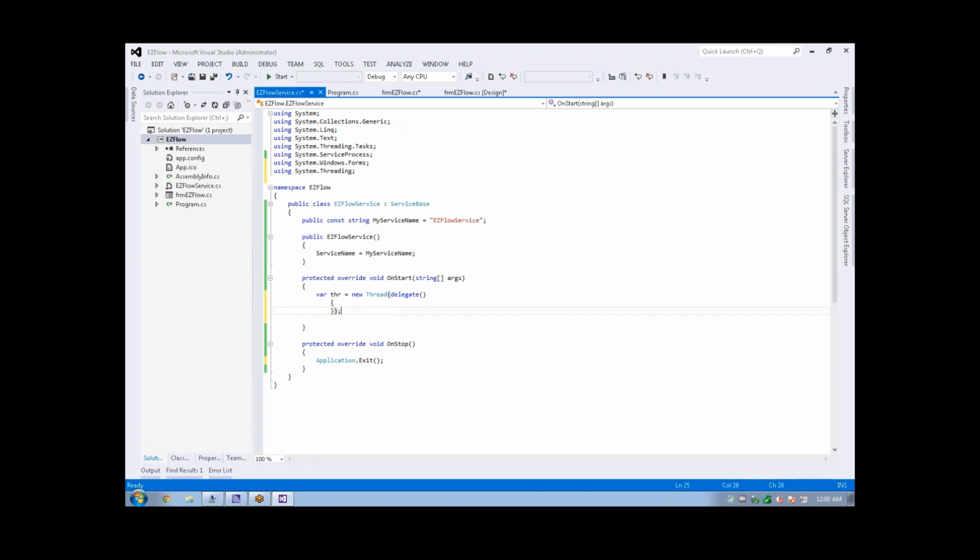That code is a very simple code. It's a form instantiation of the EasyFlow form, FrmEasyFlow, and then I call Run on this form. So that's all I need to do. What do we have here?